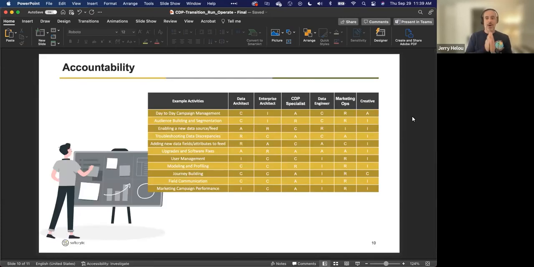So the last one is accountability, and this is where I can't stress enough how important it is to come up with a RACI structure. You should have something like this during the implementation, but it's even more important during post-implementation. So for accountability, what I would encourage you to do is come up with the main folks that you expect to play a role in getting the CDP up and running and operating.